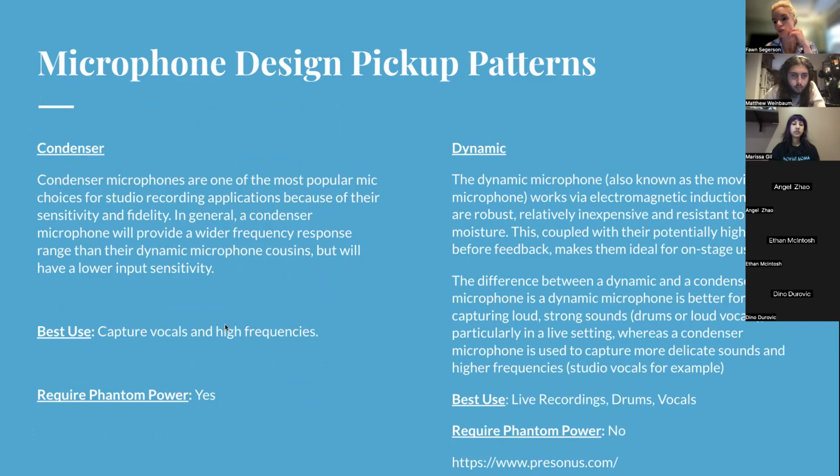Condenser microphones capture vocals in high frequencies very well. They're good for intimate and soft sounding recordings because they capture a lot of different things in a small bit. And dynamic microphones are really good for live performances and loud instruments such as drums, because they let a lot of sound in, and then it doesn't get distracted by any of the other sounds.